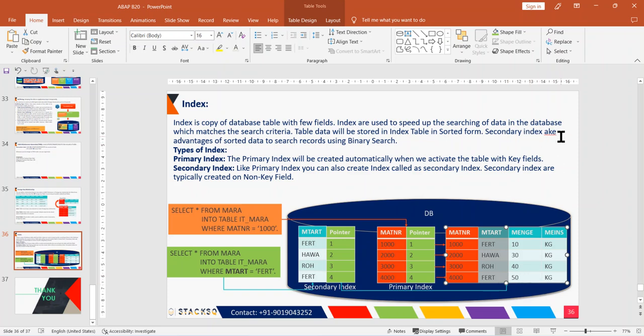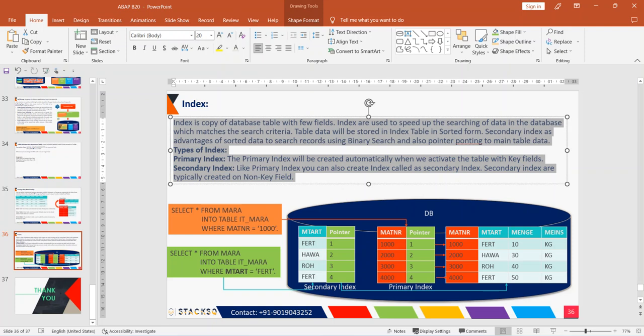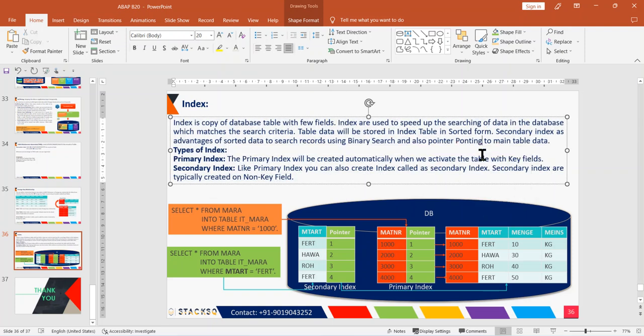The secondary index has the advantage of sorted data to do binary search, and it also points to the main table data. I hope all of you are clear. If it is clear to you, then we will see it in the system and create it in the system.